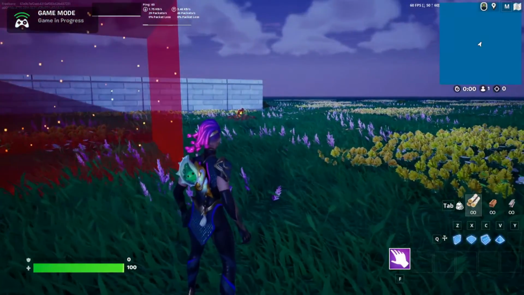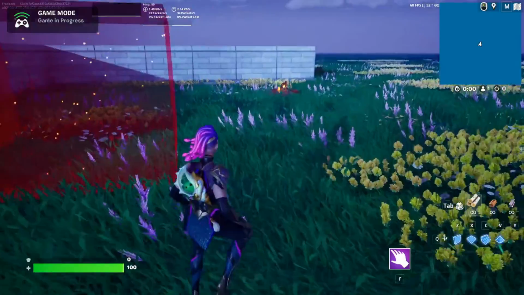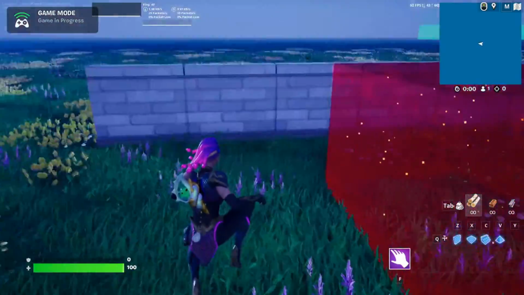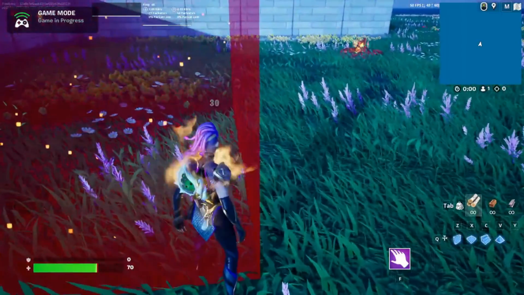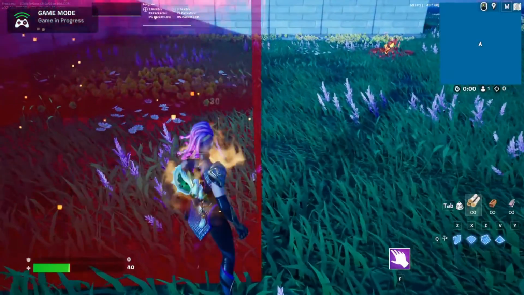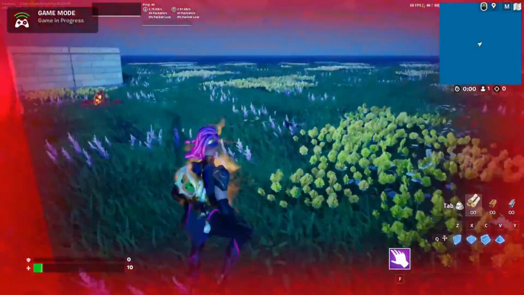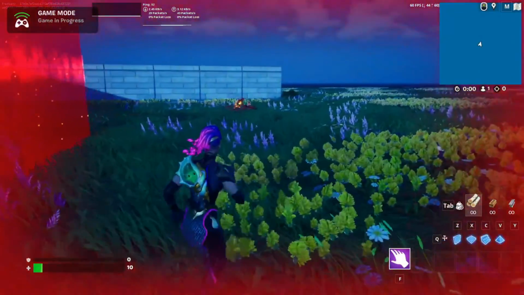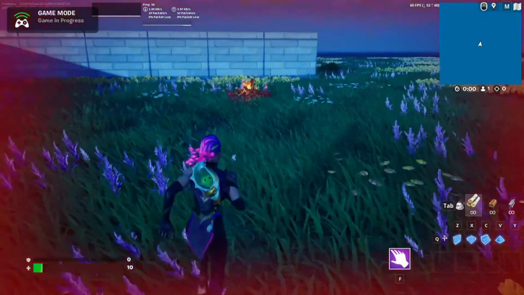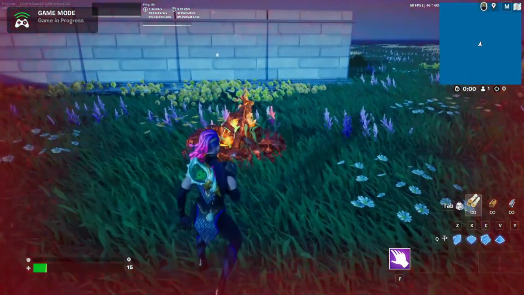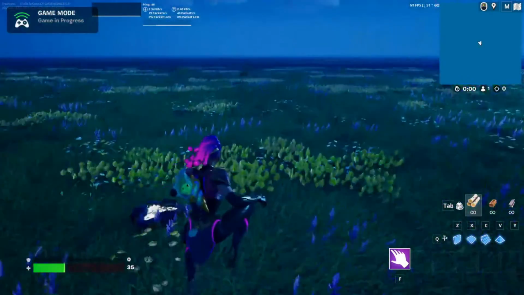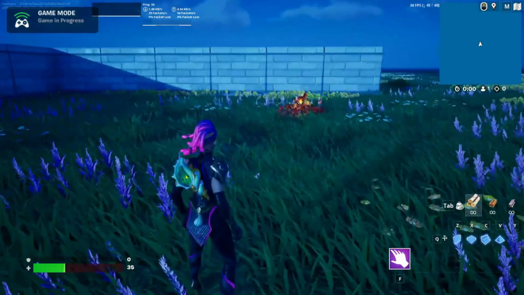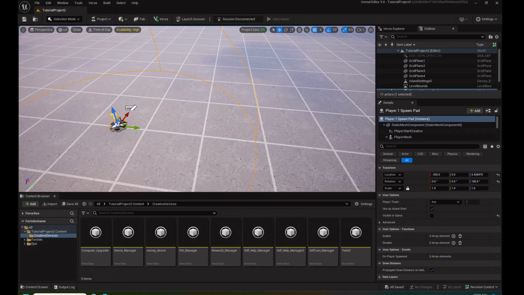Today we're going to go over an effect where when you get low on health, you'll get a visual and audio indicator, and I'll show you what that looks like. And then if we heal up, it goes away. All right, so that's what we're going to go over today. So let's get right into it.